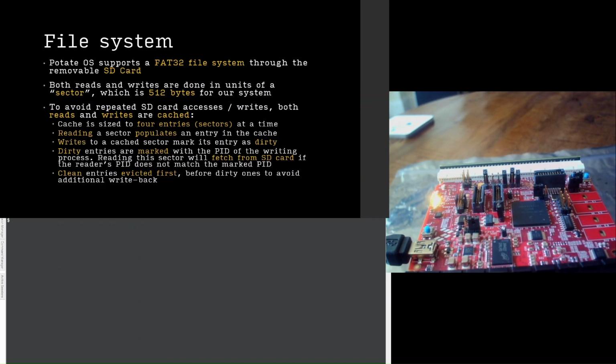File system. Potate OS supports a FAT32 file system through the removable SD card. Both reads and writes are done in units of a FAT sector, which is 512 bytes for our system. To avoid repeated SD card access, both reads and writes are cached. Cache is sized to 4 entries, i.e., 4 sectors at a time. Reading a sector populates an entry in the cache. Writes to a cached sector mark the corresponding entry in the cache as dirty. Dirty entries are also marked with the PID of the writing process.